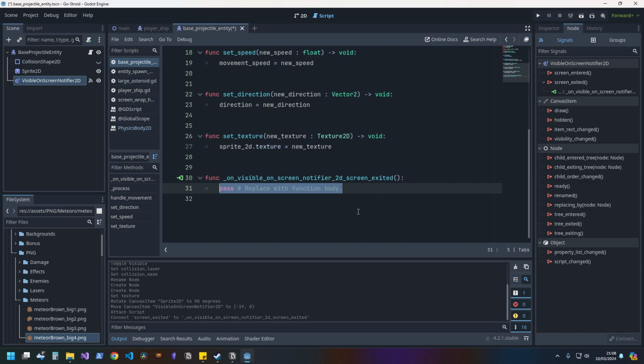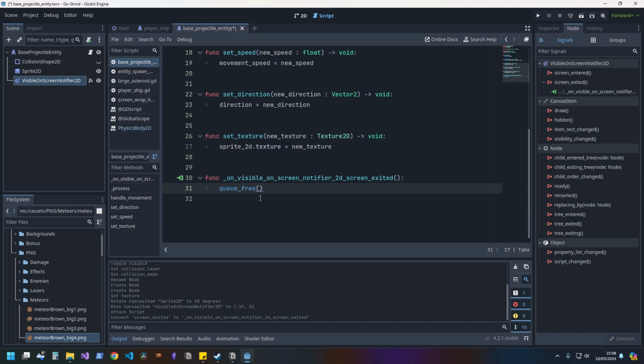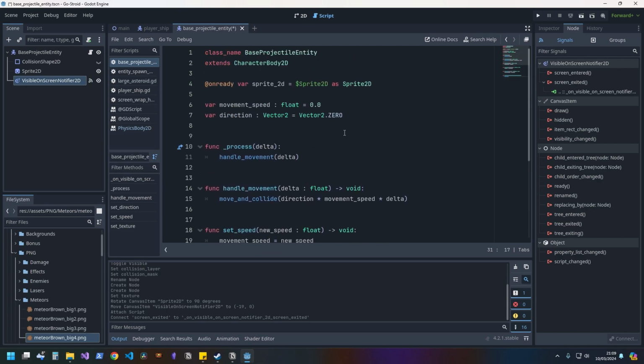And now inside of this function, we are going to call the function queue_free. All queue_free does is delete the object from existing. So it basically just removes it, completely gone. So what this is going to do from a signal, as I explained, is the second this fires its I'm off the screen signal, or hey, I've left the screen, it's now going to queue_free the entire projectile. So it basically stops you from having 100,000 projectiles existing all at one time, which will eventually start to really slow down the program. You don't want that. So with that done, this is our entire base projectile created.